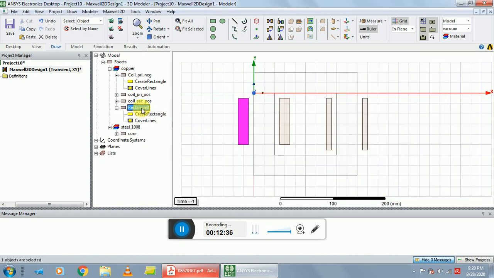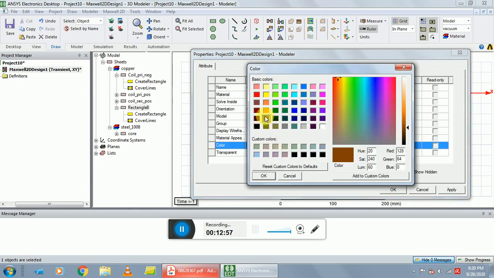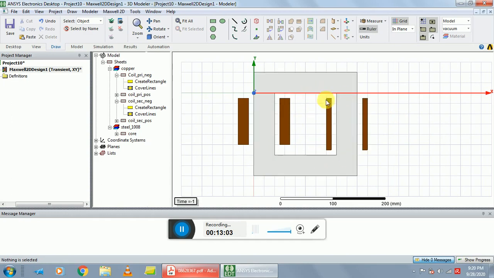Again double click on rectangle 8, open the property window and change the name to coil_secondary_negative, and assign color brown, make it OK. Here the model part is completed.